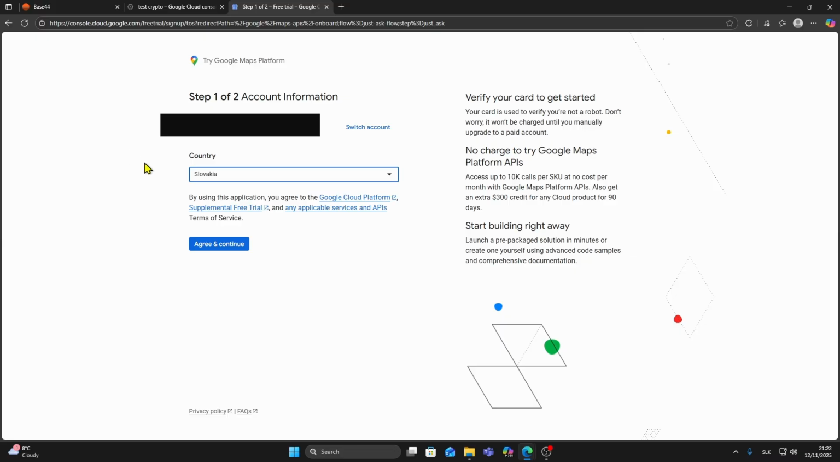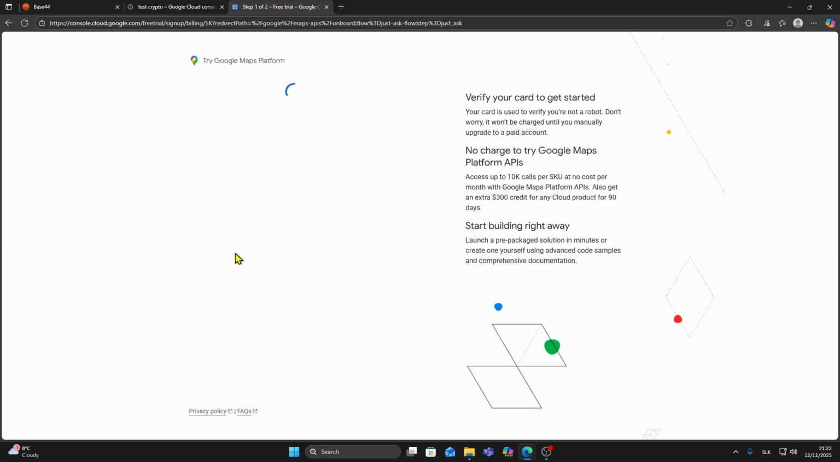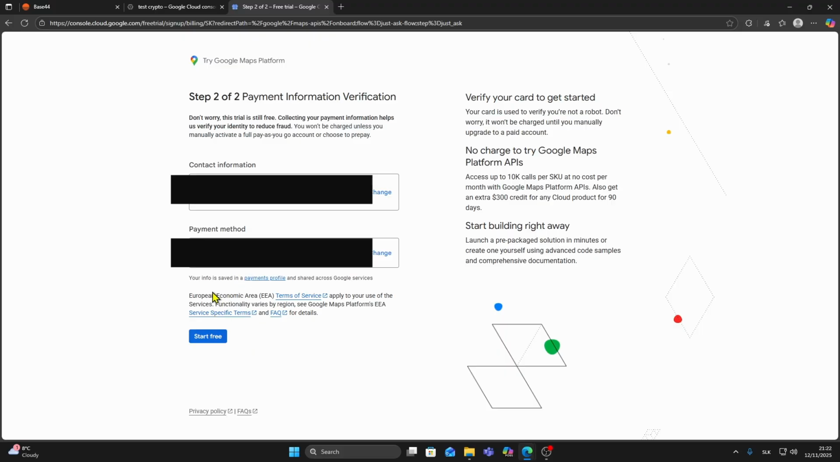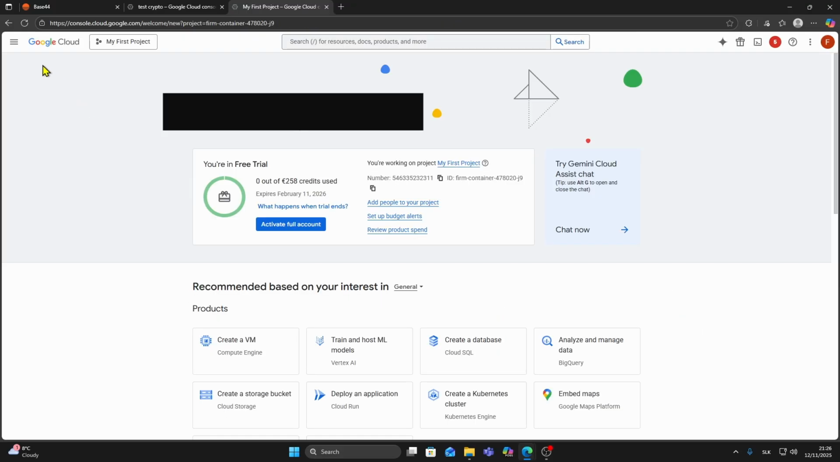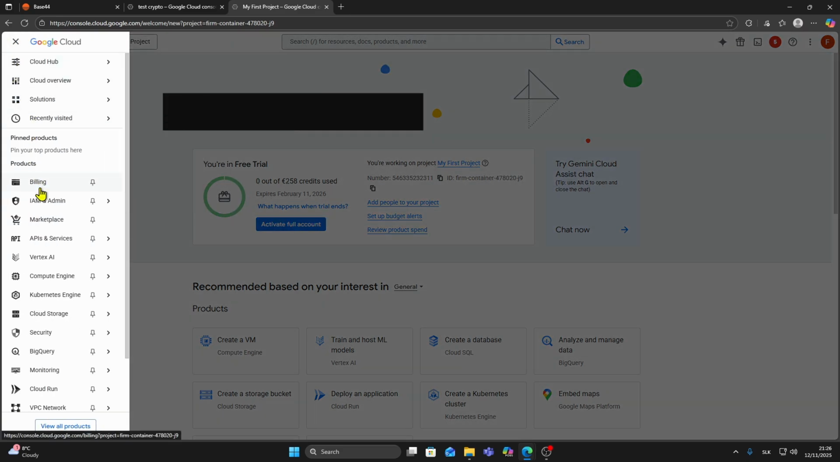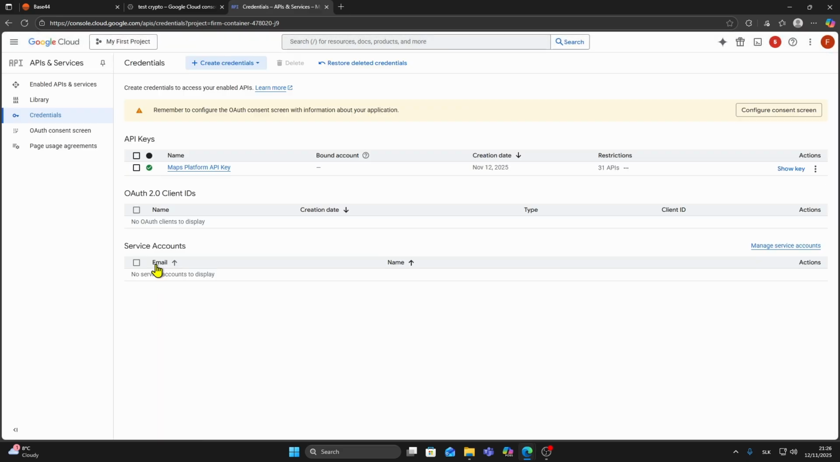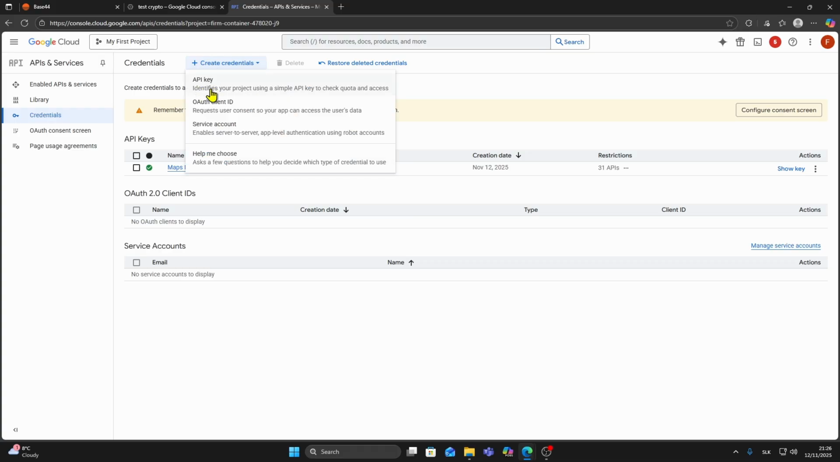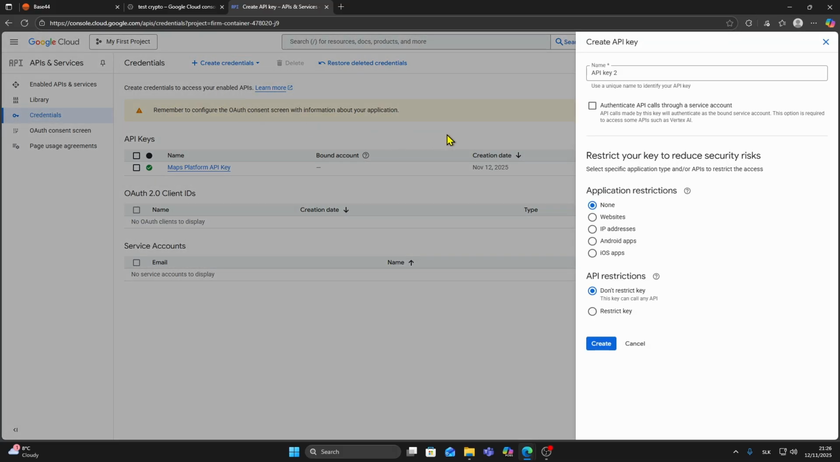To enable it, you need to agree and continue here. Then you need to add your payment method and click on start free. Then what you need to do is go back to APIs and services and click on credentials. And then from here, you can see your Maps platform API key, or you can create new. If you click on create credentials, then click on API key. And from here, you can create new one.